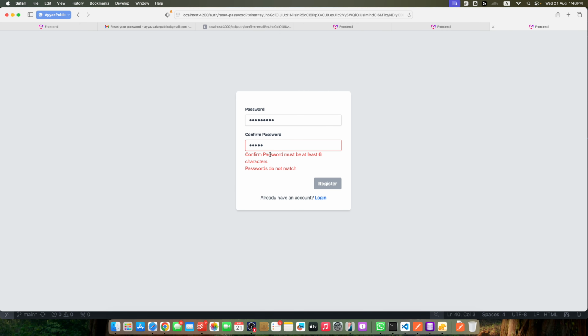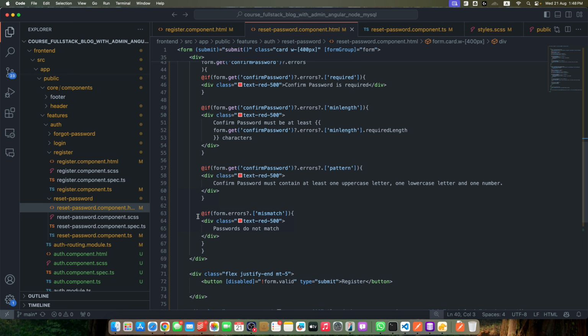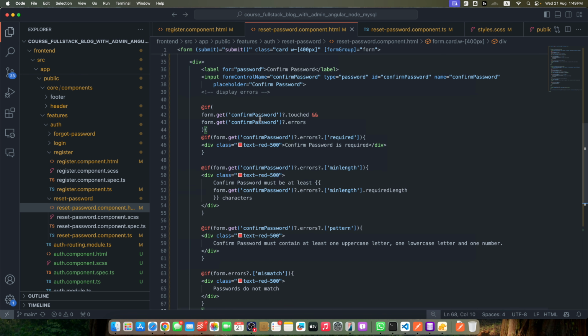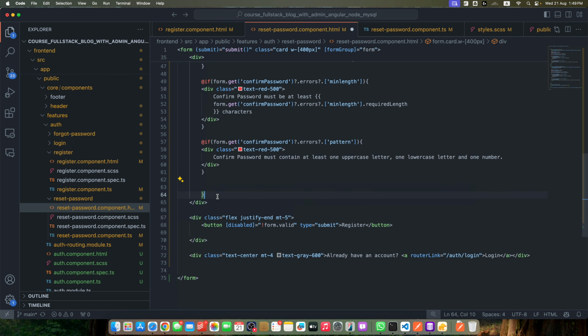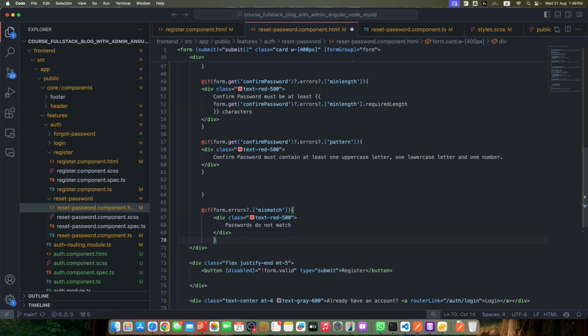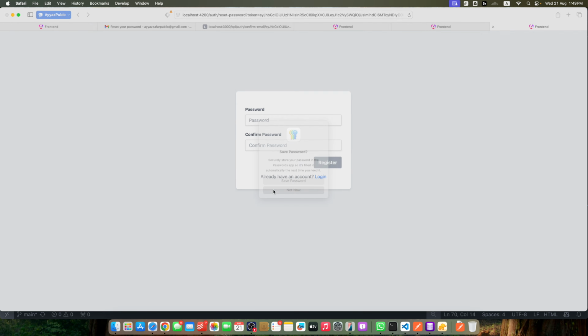So let's try it. Okay, we have the passwords do not match error. Okay, it is not working because this is in the nested if condition, and this condition will be true only if there is an error in the confirm password control, but this error is outside of that control, so that's why we should not keep it in the nested if condition. We should put it outside of that main if condition. Now it should work fine. Let me show you. You can see as soon as the password is not matching, it will show the error. If you make it the same, then the error will be gone.